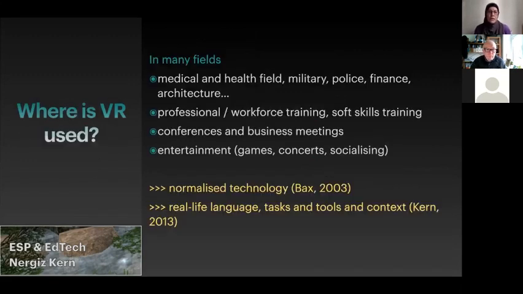Now, where is VR used? In many different fields, medical and health.